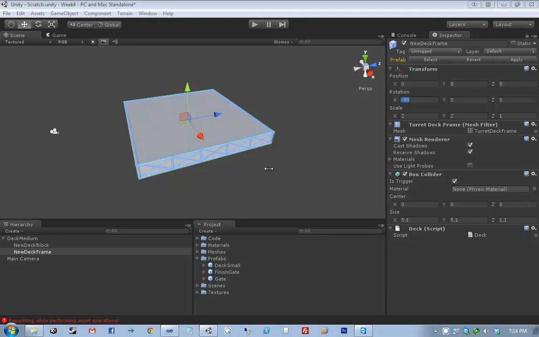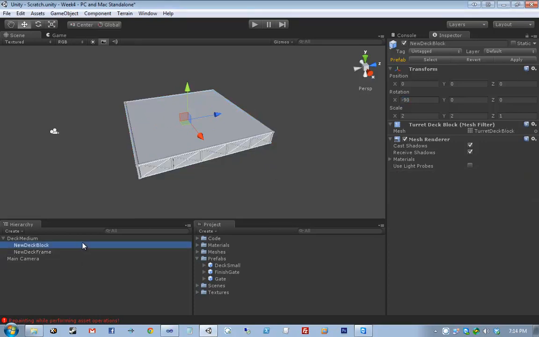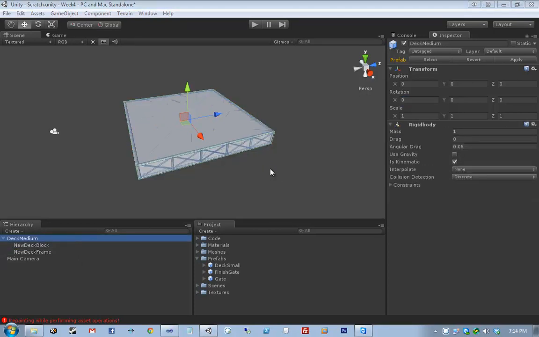Cool. Also notice that because we only did that to the sub-objects, the deck medium, the actual parent object, is oh, you've taken mouse control away. Huh? Come back to the lesson, Nelson. I am here. I'm just letting you, I mean, deck medium. Yes, its scale and rotation and position are all still neutral, sort of identity defaults.